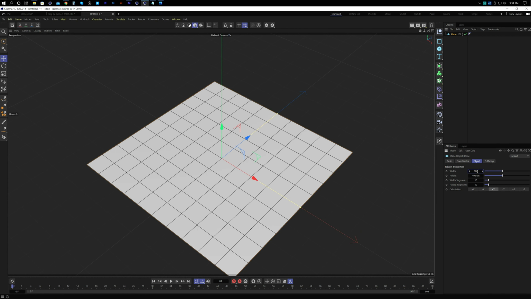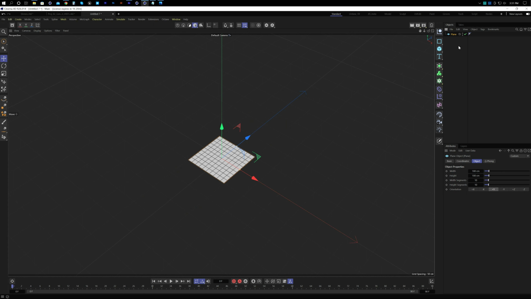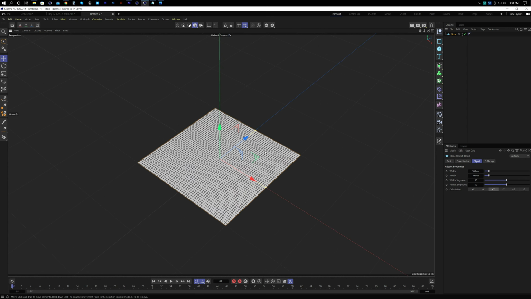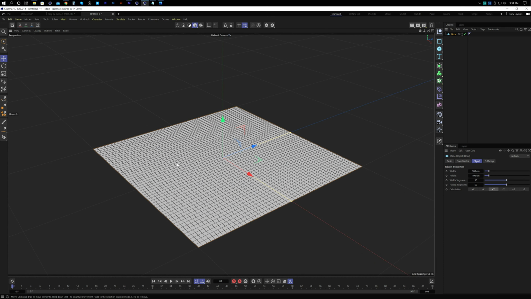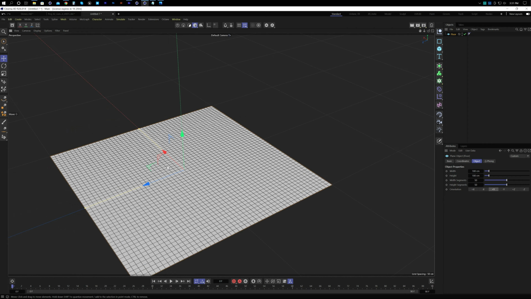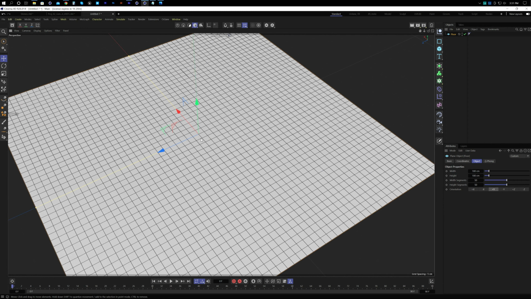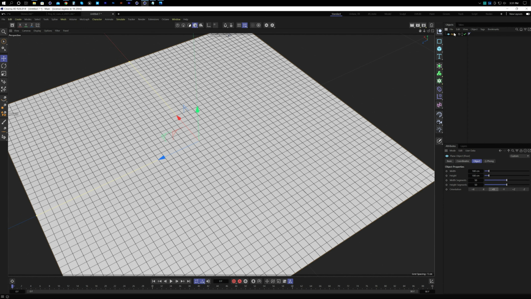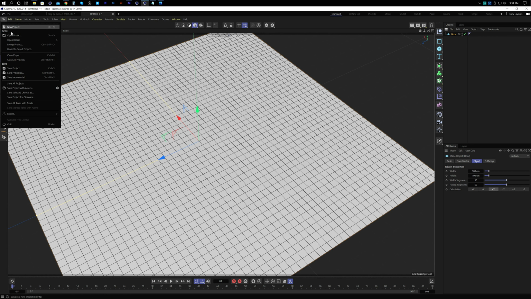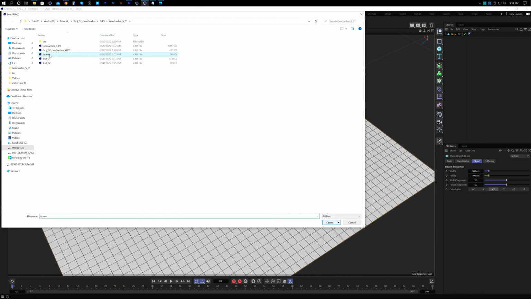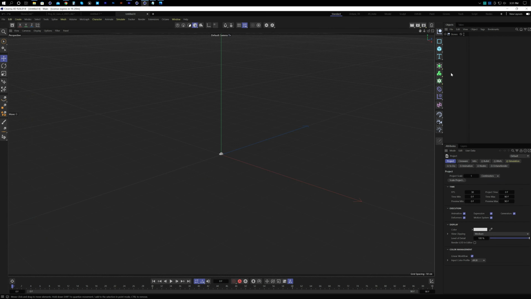So we can start with a plane. Let's make it smaller because it is better to start small and then we can scale up. I'm going to make it 100 centimeters by 100 centimeters, and increase the segments to maybe 50 by 50. That will give us more options when we make the displacement. So let's bring the stones.